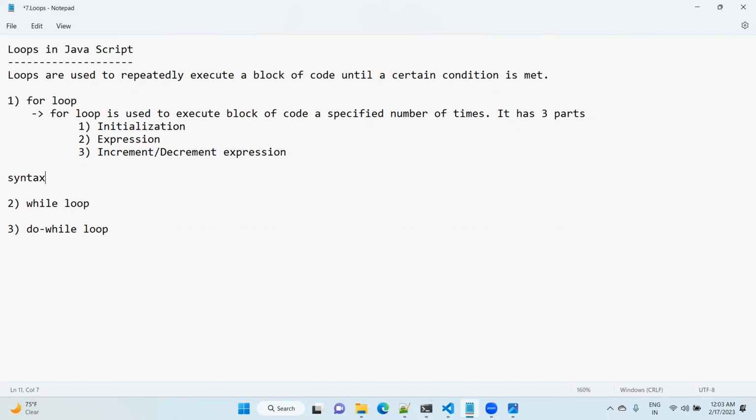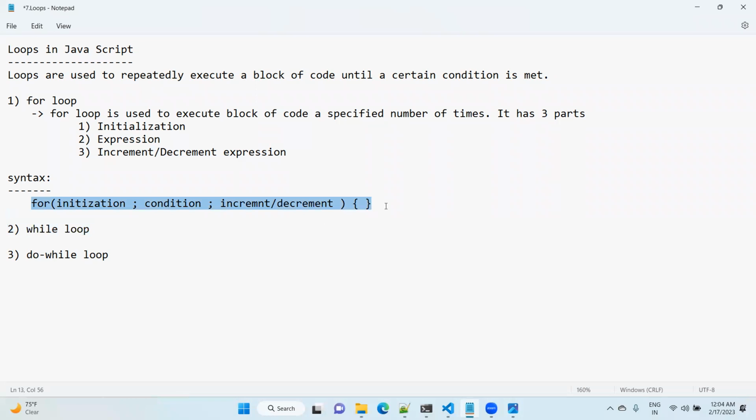Now what will be the syntax, guys? The syntax will be easy, because these are all very fundamental before you start advanced concepts. You need to write for, then the initialization, semicolon, and here you write the condition, semicolon, and you can do either increment or decrement. This is the syntax for the for loop.